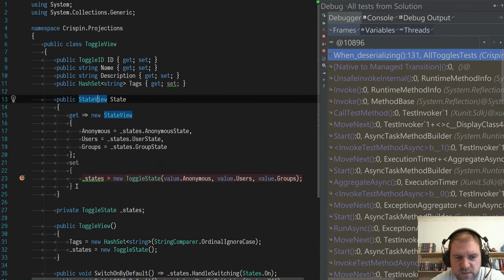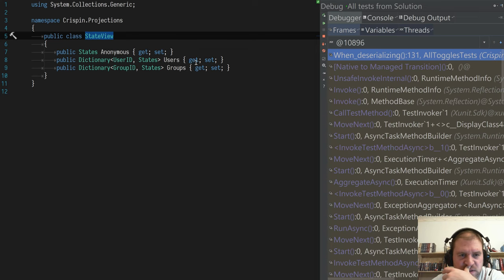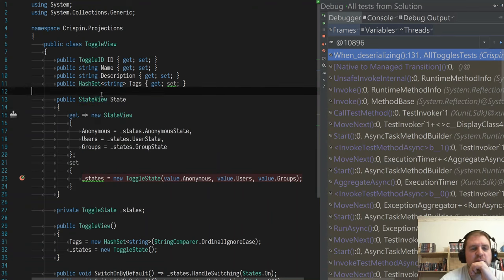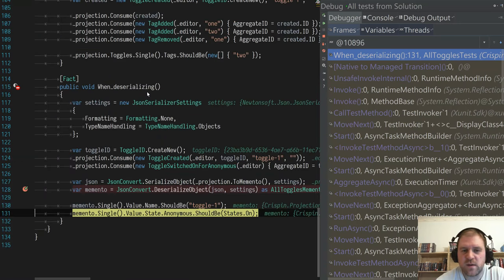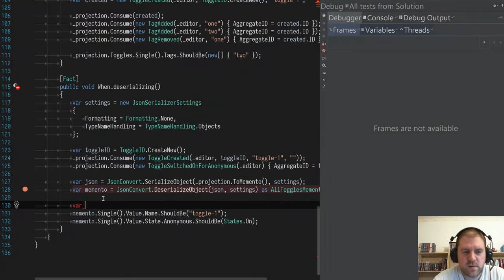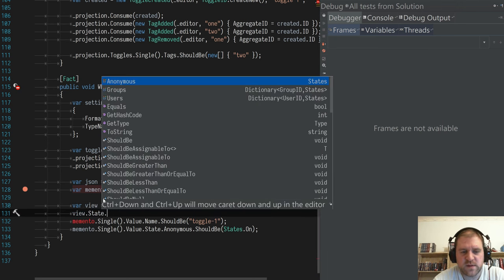So it's using the new version of now, which means our set method is useless, which means we are calling, yeah, that's what it is, because we're returning a new state view each time. So it's modifying the state view. It's effectively doing the same thing as having view equals new toggle view. It's effectively the same as doing this.